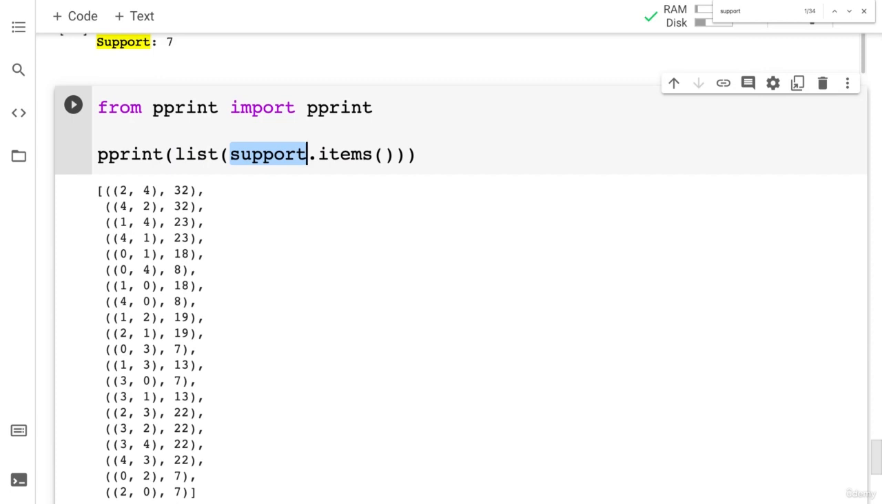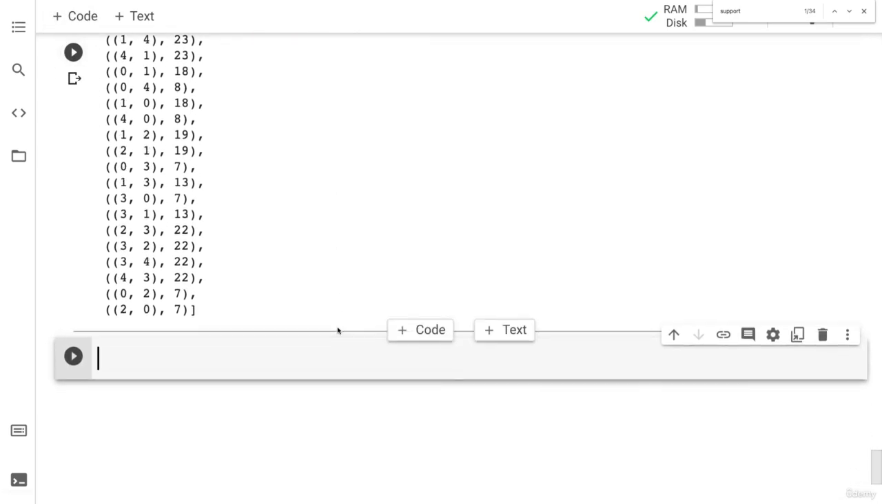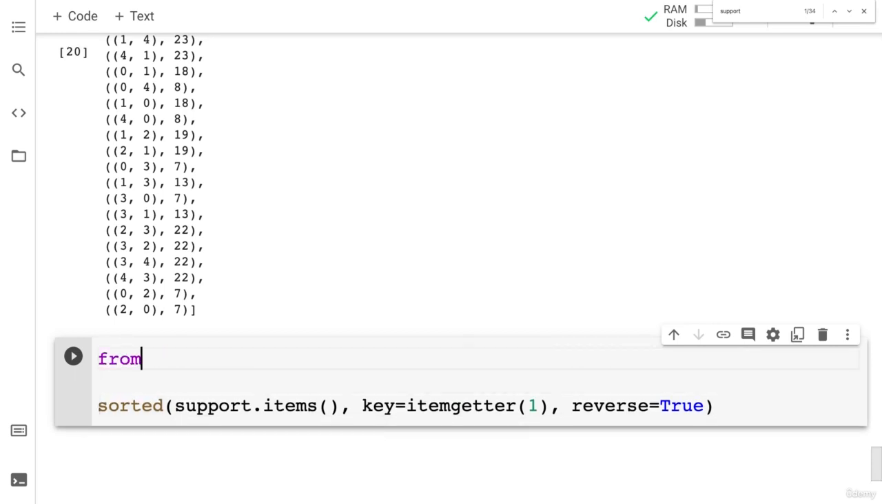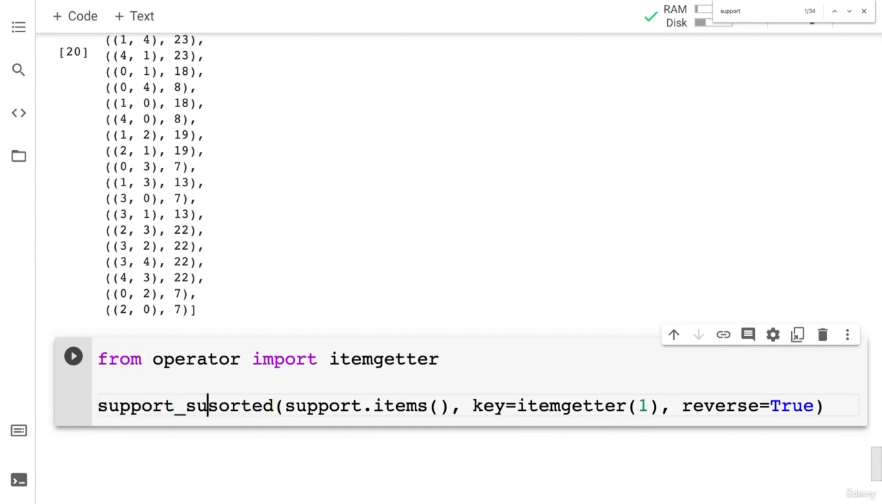All right. Next, I have to sort them in some kind of order. So I'm going to add a code cell, and I am going to use the sorted function here. I'm going to take support.items. The key is going to be an itemgetter at index 1, and reverse is equal to True, so I can sort in descending order. Itemgetter, I have to import from operator. I'm going to import that itemgetter function, and then I'm going to have this result, which will be stored as a variable. I can say support_sorted.